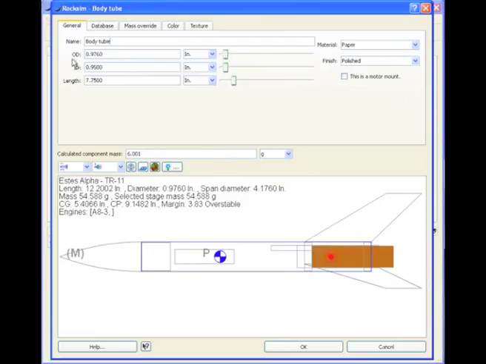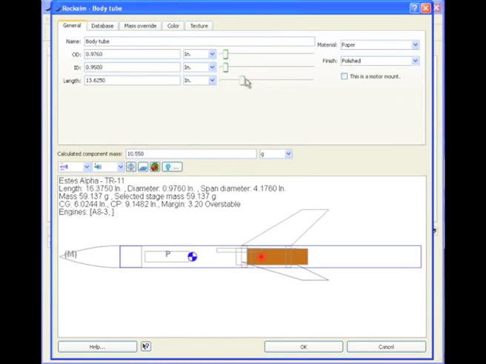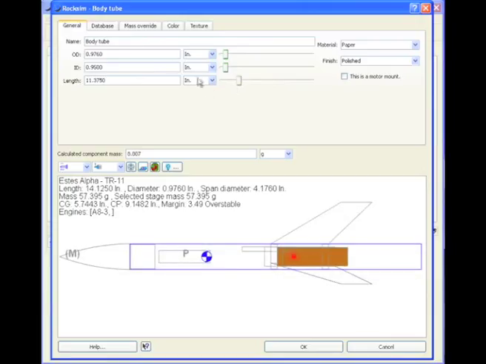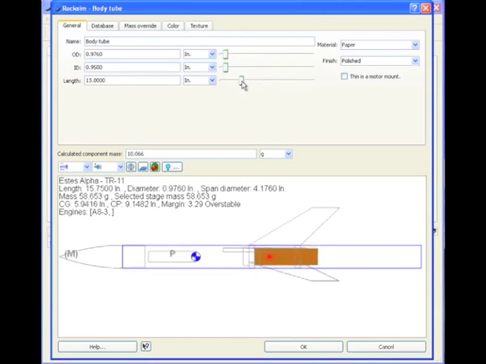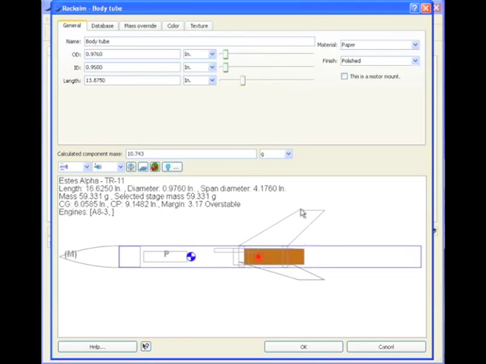You'll notice that on this body tube we have these slider bars where we can change the dimensions just by moving the slider bar. So I can change the length of the tube just by grabbing that slider bar. See how that worked? That's what makes RockSim so easy to use, the use of these slider bars. And as you change things, the center of gravity and the center of pressure will also change to match. As you notice, as we're moving that body tube, none of the other parts are moving with it. And I'll show you how we can change that.